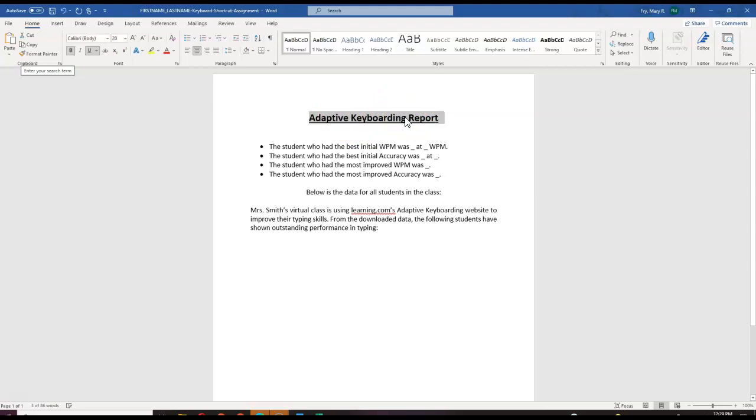So if I triple click on the title, it'll select adaptive keyboarding, and then the keyboard shortcut to bold that is Control B. And notice that the text becomes bold. It's darker. I can actually see the difference. Then it tells me to use the cut keyboard shortcut to cut the description that starts with Mrs. Smith's virtual class. So I'm going to highlight this description. Notice I shift and I drag to highlight.